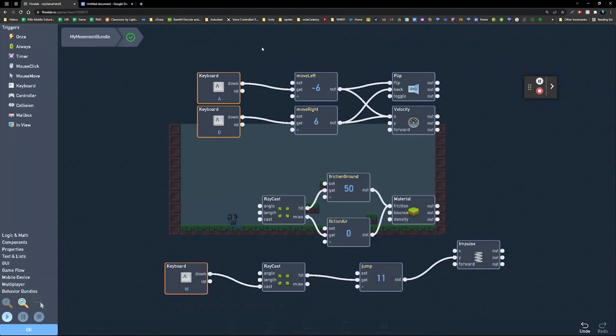Looking at this, we have this block of code for moving left and right, this block for jumping, and this one's going to turn her friction on and off. What are we missing from this? We have the behavior right here. We have the what happens. What are we missing from this? Well, we're missing a trigger. This is never going to turn on unless we trigger it.